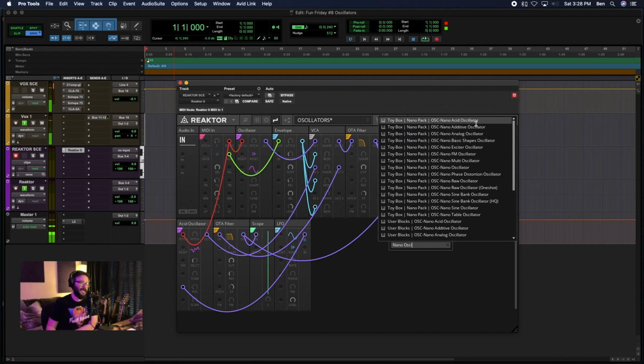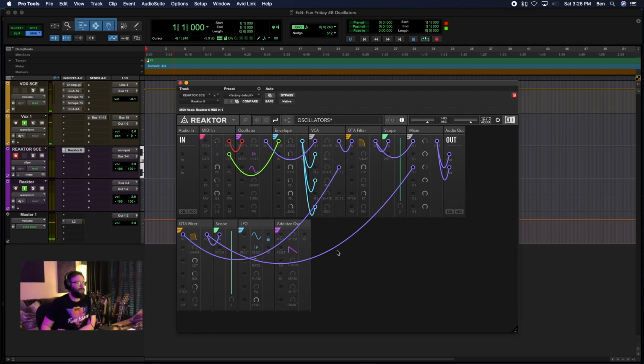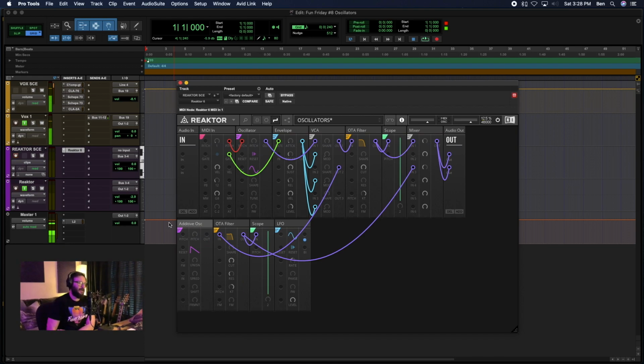We've also checked out the acid oscillator. Today, we're going to check out now the additive oscillator. We're going to see what this sounds like. So what I'm going to do is just nuke this one. And we're going to go set up the additive oscillator.